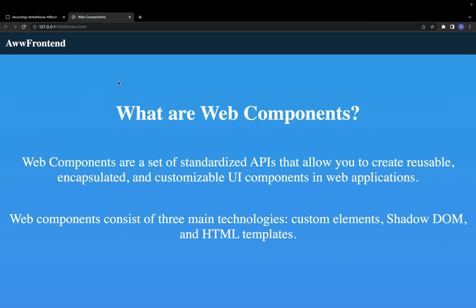So let's first understand what those custom elements are. They are nothing but web components. And what are web components? Web components are a set of standard APIs that allow you to create reusable encapsulated UI components in web applications or web pages, right? They consist of three technologies: custom elements, shadow DOM, and HTML templates. So let's take a look at them one by one.